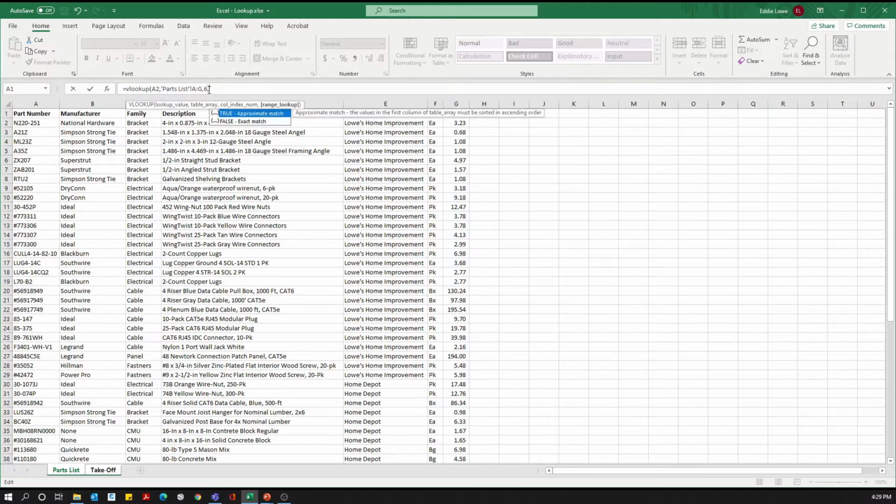And then we come in and say, do we want a true or do we want a false type match? A true type match is an approximate match. So if a part number is pretty close and it's off by a digit, it will give you the value for that lookup piece. Or it has to be an exact match. 99.9% of the time, you're going to use that false or that exact match.